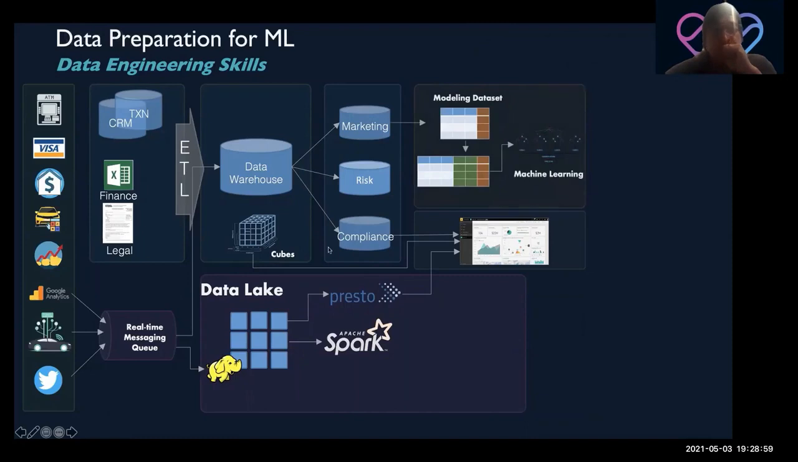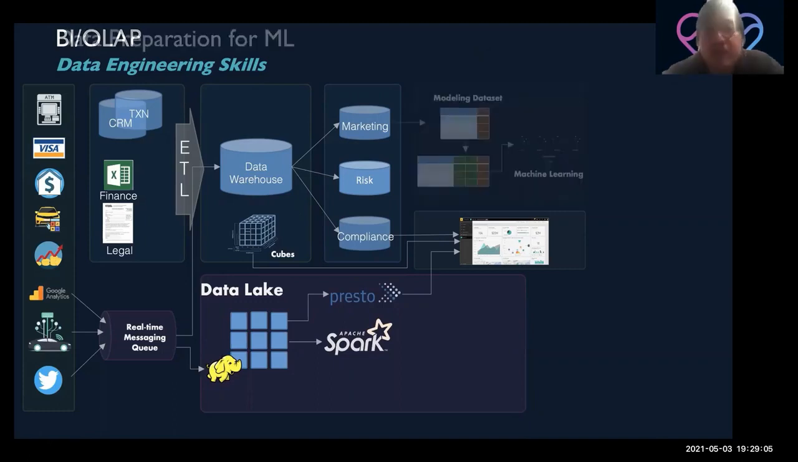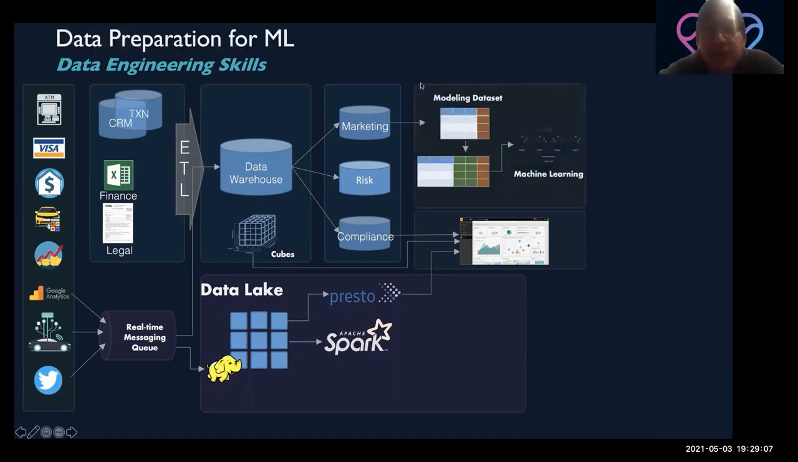Now, on the machine learning side, we're moving from BI to machine learning. So I'm adding a box here. This is what the data scientist would focus on. Let's say we're building some sort of machine learning models to predict customer churn or a risk model.